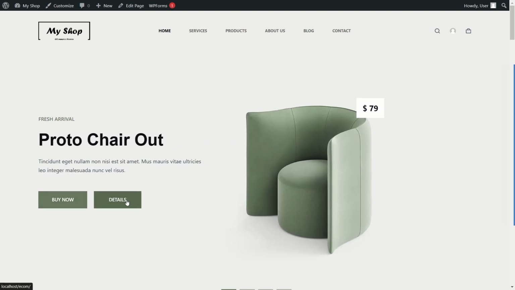So what happens when you click on them? So let's click on the Buy Now button. And you can see that it brings us to the same page. Same goes for the Details button. So nothing is basically happening. So the button is there, but the button has no function at all. So let's add some functionality to these buttons.